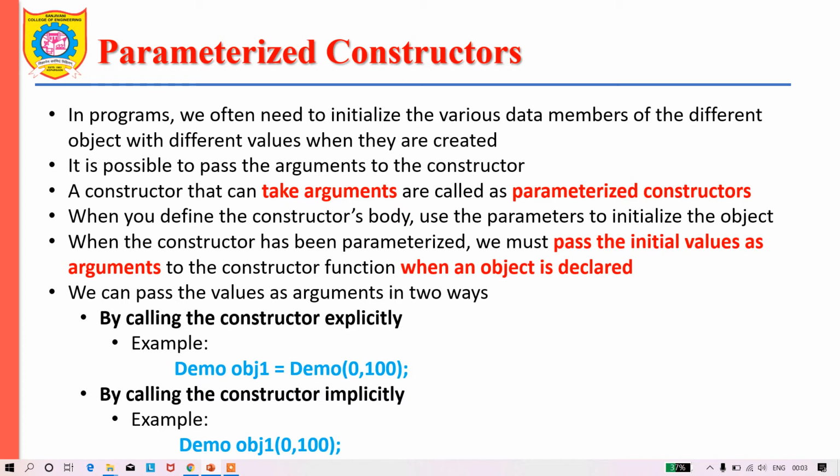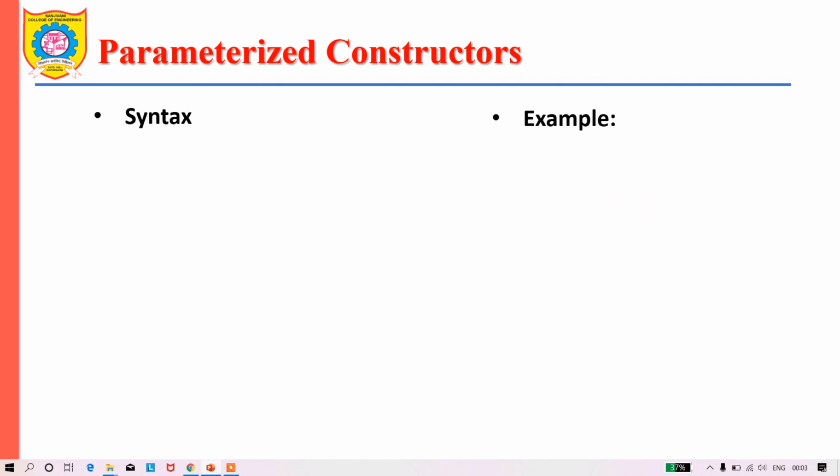If you observe the second example, we can write the statement as demo obj1 in brackets 0 comma 100. So it will assign the value 0 to num1 and 100 to num2. Now let us see the syntax.